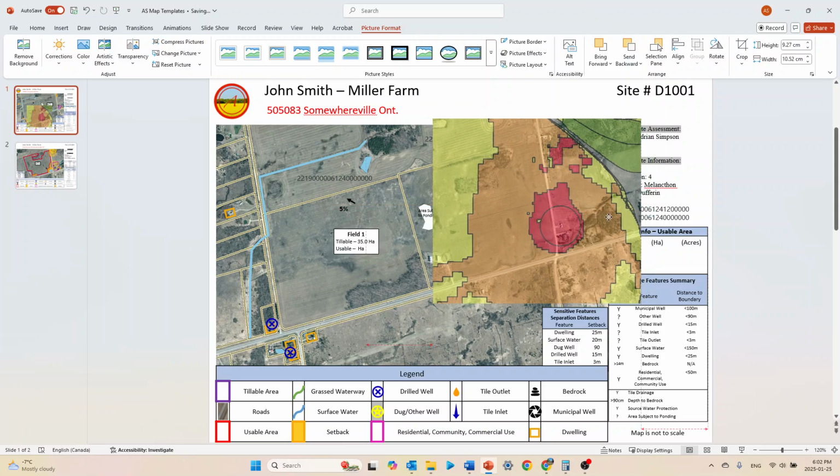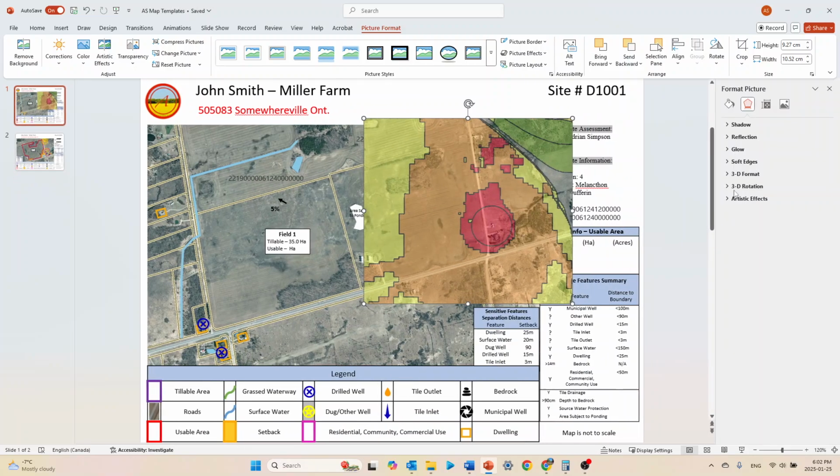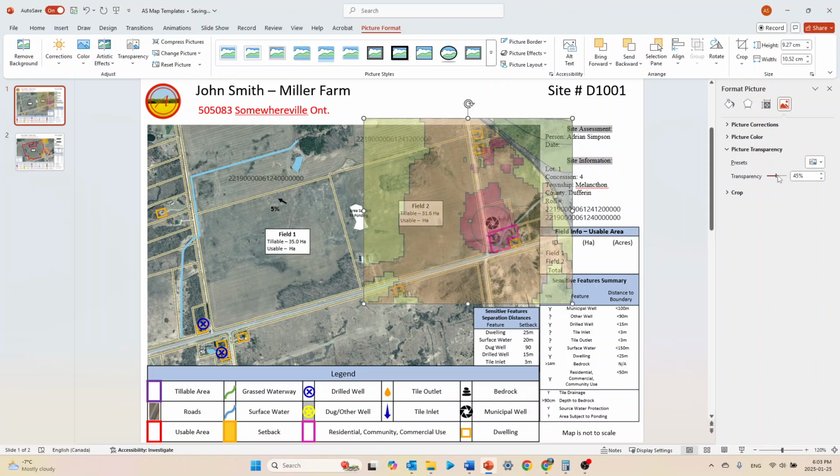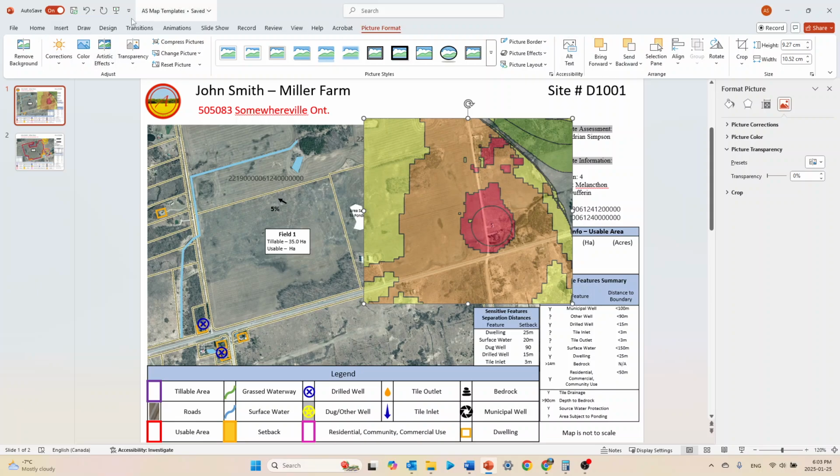And then I make this also transparent. If I right click on this, format picture, I can come over here to picture transparency. I can make that even less transparent so I can just barely see it. And I can line up the road fairly well, and I actually am in luck there. That is a pretty close match as to where that is. So I'm going to leave that there.